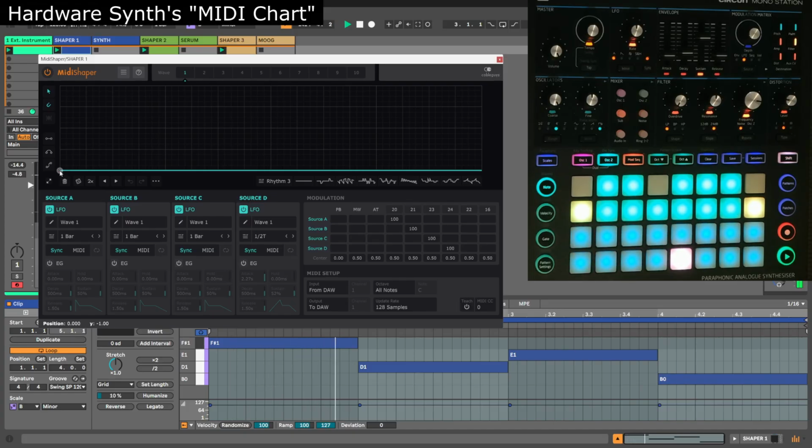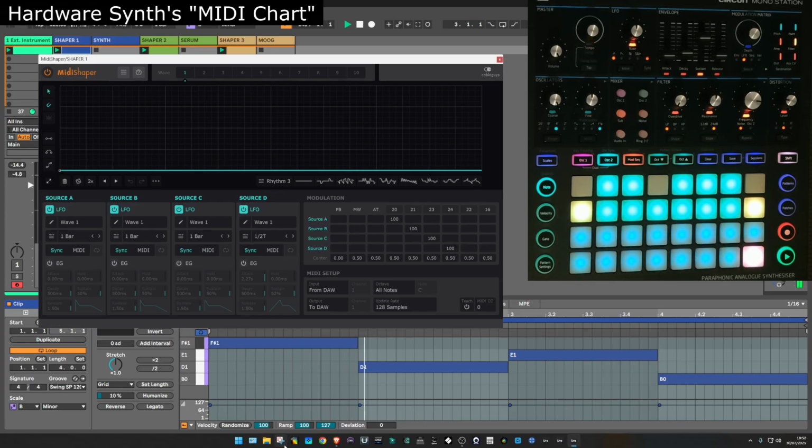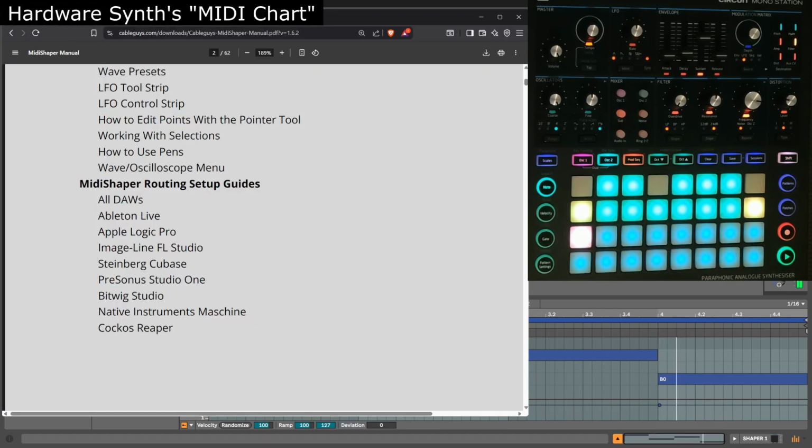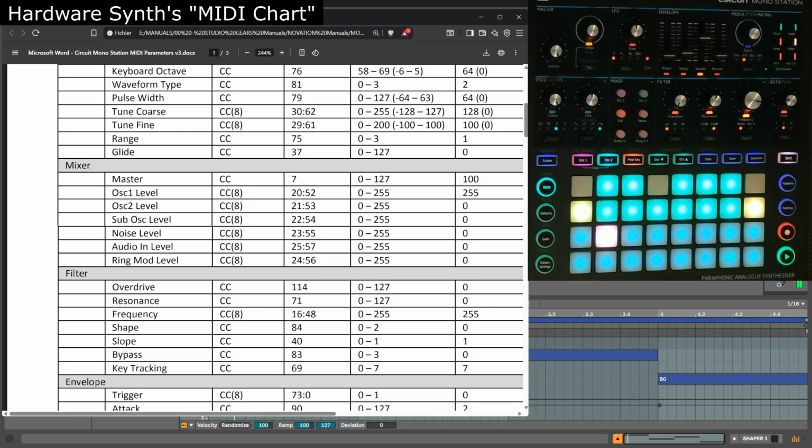To find the MIDI CCs for your synth and what they correspond to, you have to check the MIDI chart of your synth. For the Circuit Monostation, it was not in the user manual, but if you type the name of your synth plus MIDI chart on the web, you will find the MIDI chart of your synth.